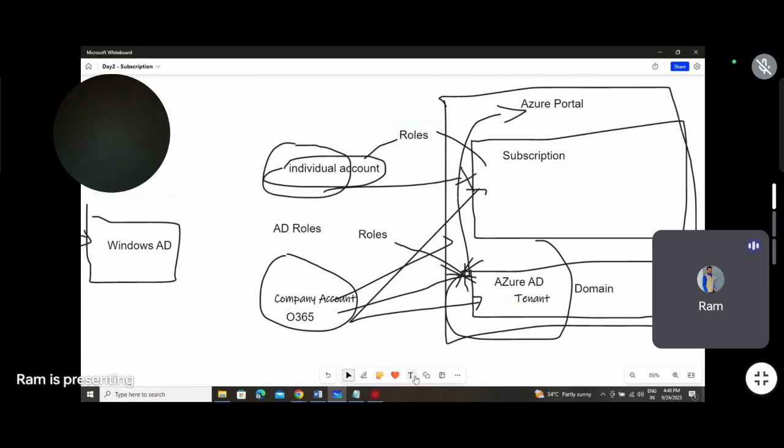this subscription-level role is called RBAC, RBAC roles. RBAC in the sense, the full form is role based access control. Okay, that is the short form of RBAC roles. We used to call them RBAC roles, the full form being role based access control roles.